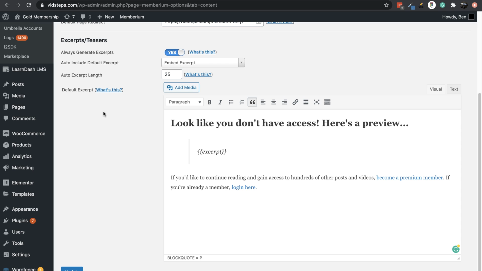So that's what I have set up here. It says, looks like you don't have access. Here's a preview. I am using this code right here. This merges in the automatically generated excerpt. And then I also have some standard text here that says, if you'd like to continue, become a premium member. If you're already a member, log in here. So this way they can sign up and they can log in.